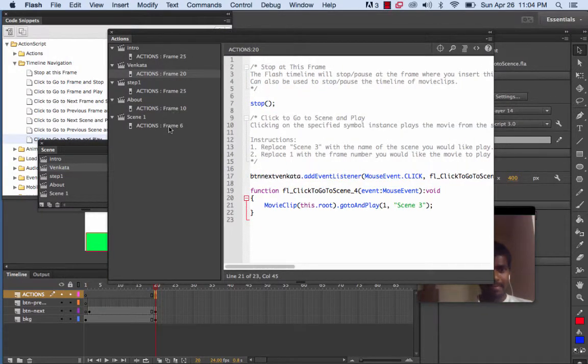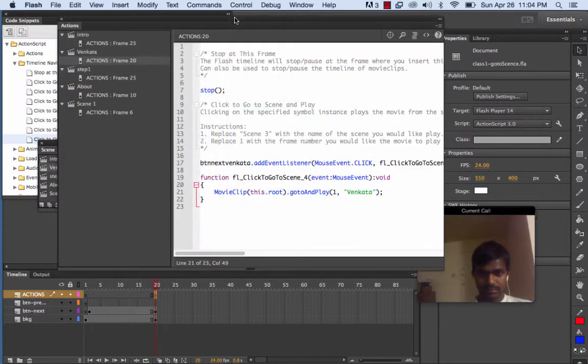Okay, so what I'm going to do is make sure this name matches exactly what the scene name is. That means capitalized and everything. And that would be whatever name you call it. So if you call this scene 5, or whatever, that's what you're putting into this spot. And then this first one tells what frame it goes to.